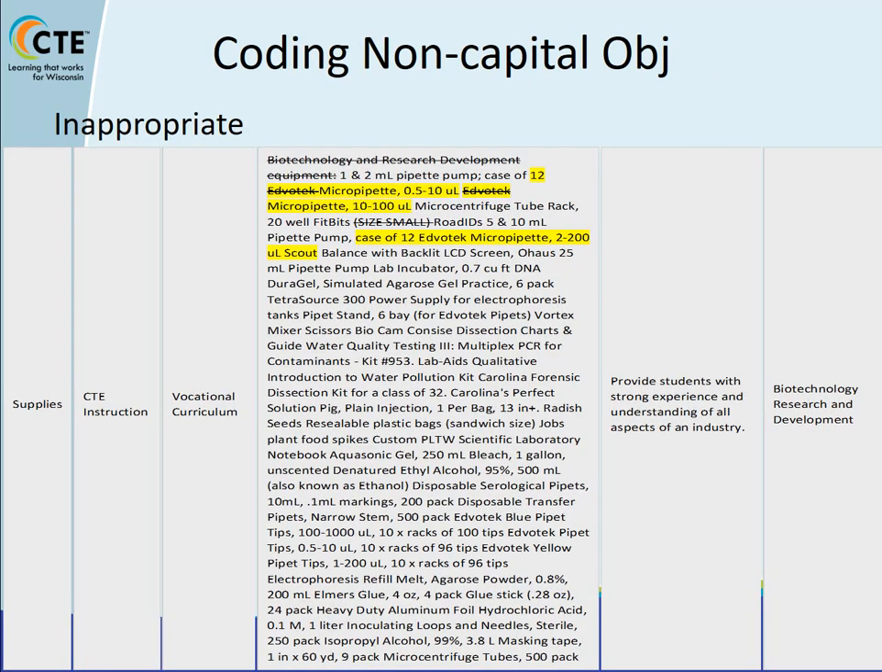Okay, so I hope we can all agree that this is a little too much detail. Here I highlighted some possible editing. We already know it's for biotech research and development. See the last column. So that did not need to be included in the description.